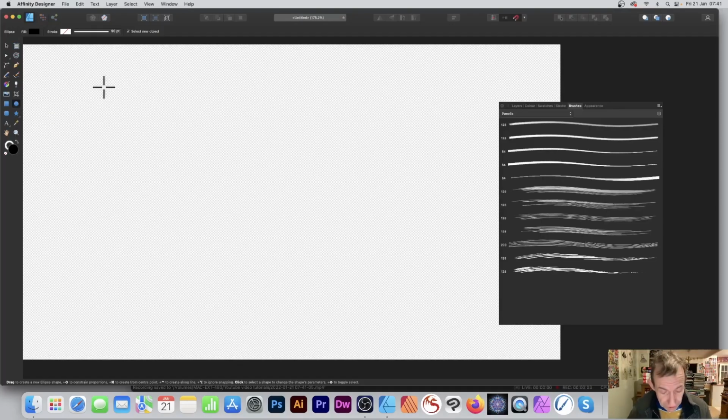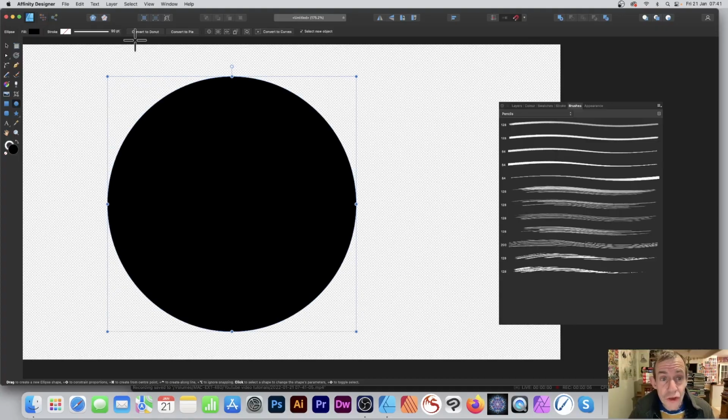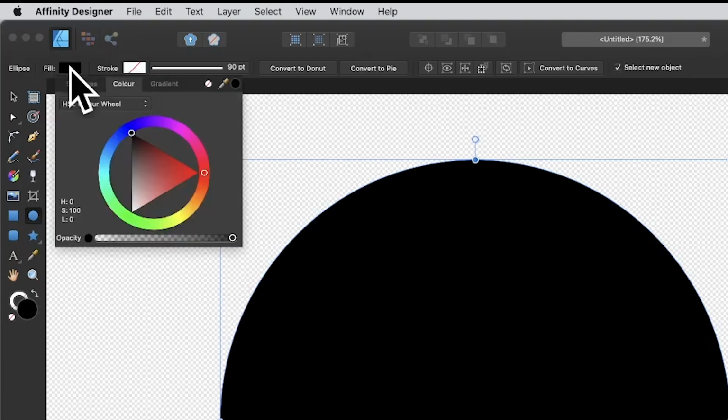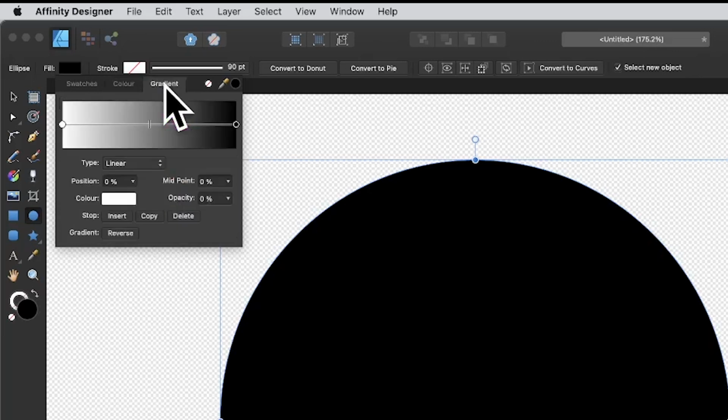Go to the Tools panel of Affinity Designer and select the Ellipse tool. Hold down Shift and drag to create a quick circle. Now go up here to the Fill and click on there. It might eventually appear. Sometimes it doesn't, it just suddenly disappears or ignores you. Don't know why. However, what you can do is go to Gradient and then modify this midpoint.